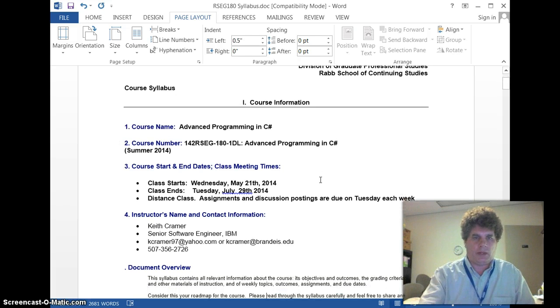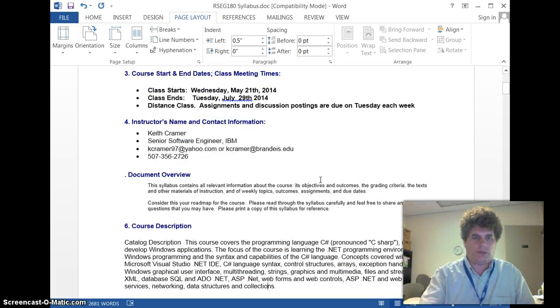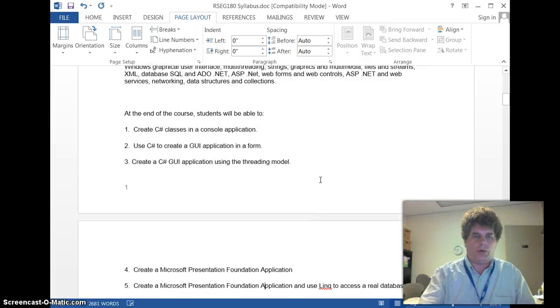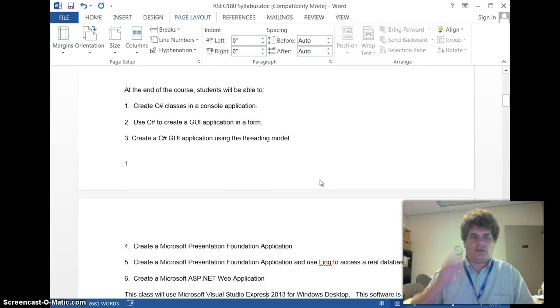Just going down the syllabus here a little bit, we're going to look through this. What we're going to focus on in this class is Windows programming. You're going to build a console application, a CLI console application. You're going to build a graphical forms application. You're going to build a GUI application using threads, a multi-threaded Windows application with C# built-in threading.